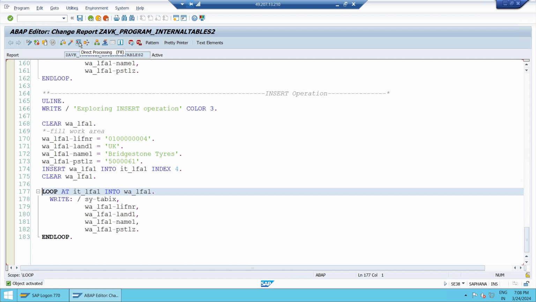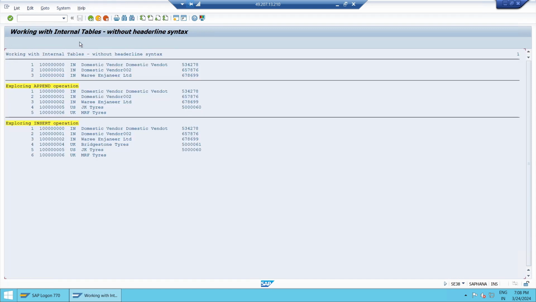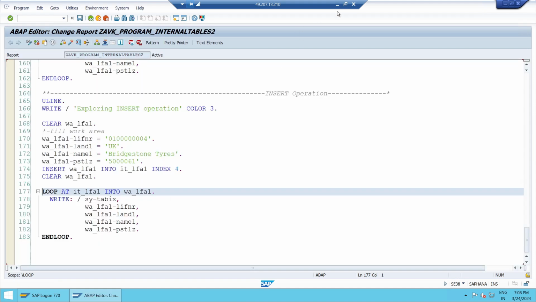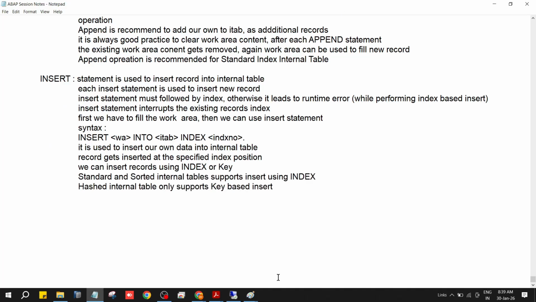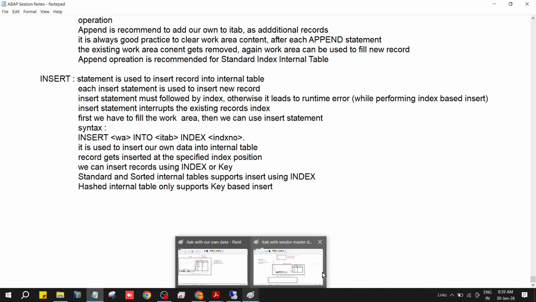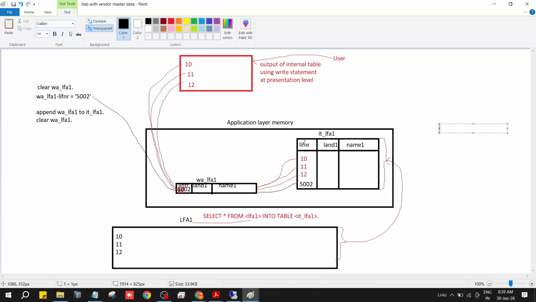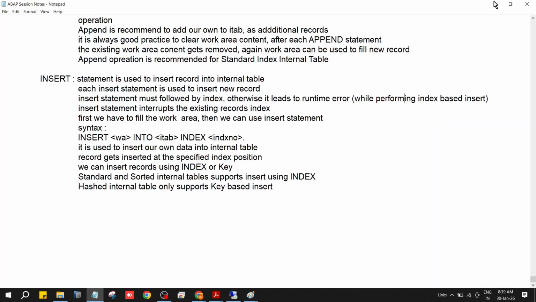Syntax you can understand in two ways. Every time you can get into debug mode and check the result of append and insert. Otherwise, you can use this picture-based explanation. Suppose there is an existing entry and you want to insert a record. This is the explanation for the insert operation.